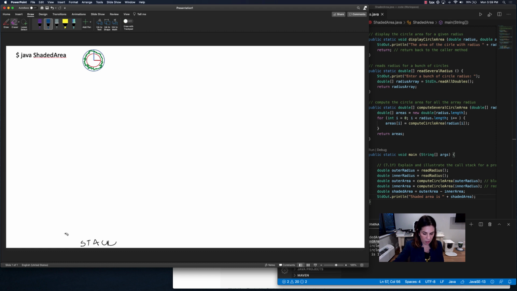Let's just have the outer radius. This is important. Now, outer radius is actually going to receive a value, but we don't know what the value is yet. Why? Because we are going to call read radius.